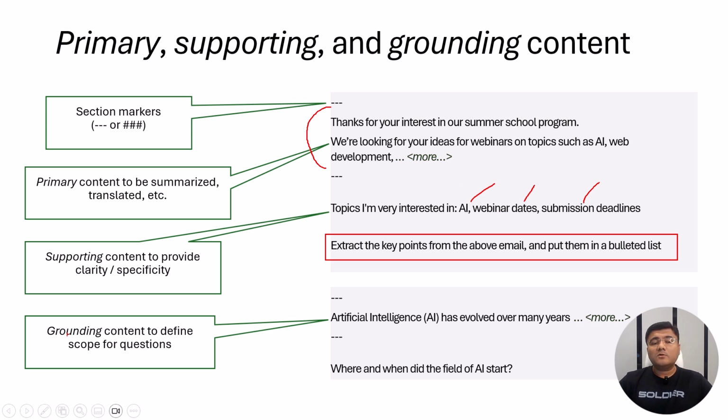Same way, you can also provide grounding content, where maybe you provide multiple paragraphs of content as an input, and you can just provide a prompt after that, like where and when did the field of AI start. When you ask a question like this with the grounding content, it's going to give you an answer from that particular content itself, and that is how it is going to work. Now this is also one of the good ways to provide a prompt, because using the primary, supporting and grounding content, you are actually going to explain a proper context of what kind of things you want to do with that prompt.